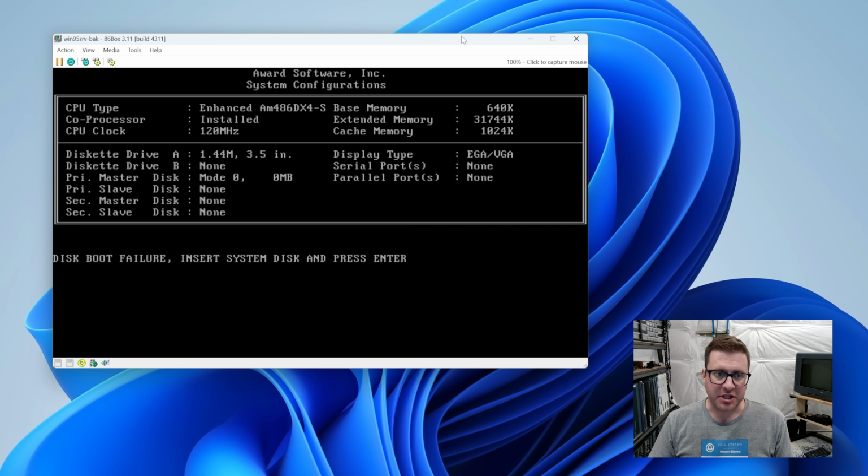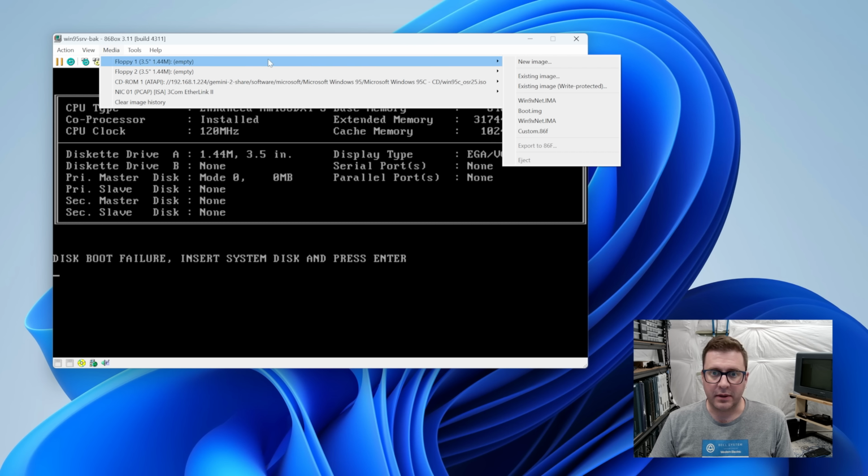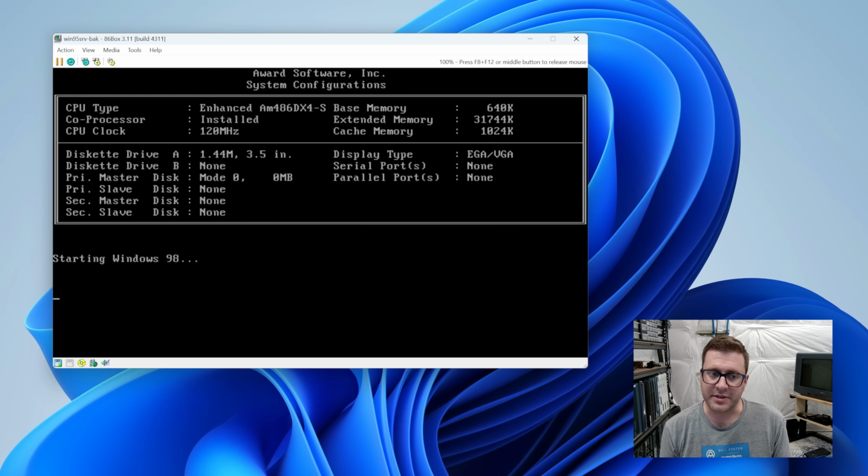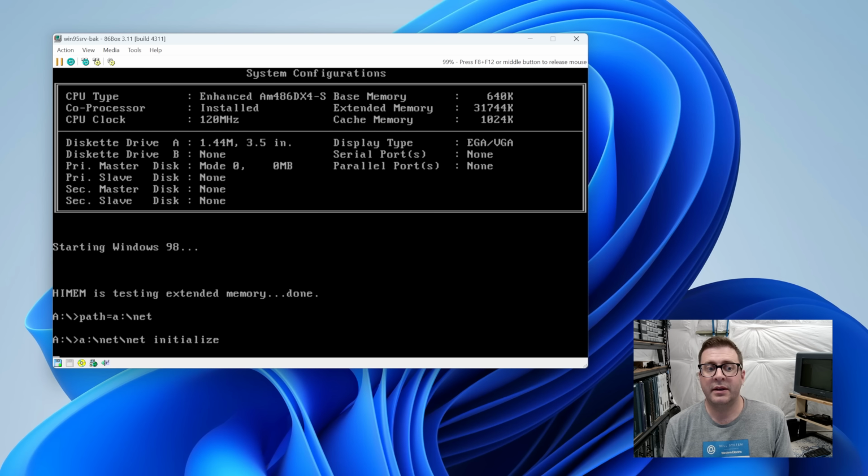Here we are on the machine that has no hard drive, as you can see, and no floppy disk inserted in the drive. We are going to load up that floppy disk we just created, starting Windows 98. Like I said, this is a Windows 98 like basic boot disk and high mem, what we were talking about before. That's good. Now it's running our autoexec.bat.